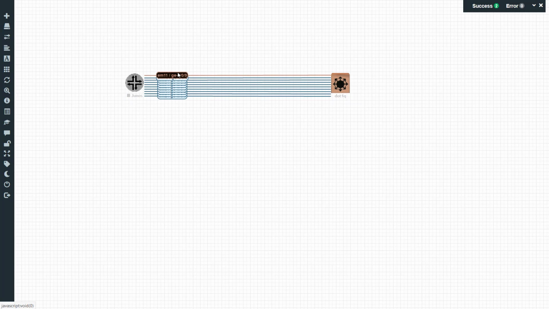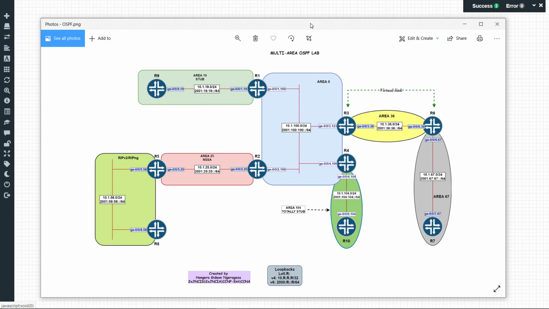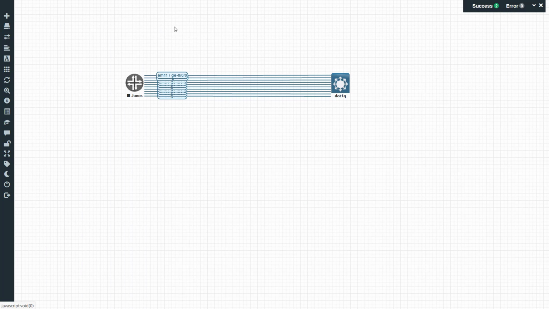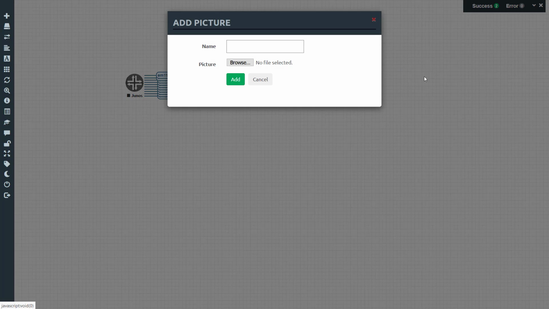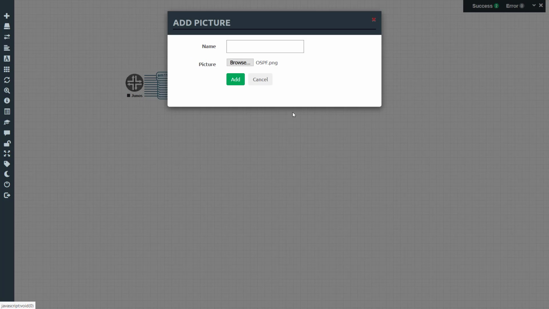Now, the next thing we are going to do is incorporate this picture into my EVE-NG so that I don't have to look at this creepy topology. So let's right click, and do you see this? I'm going to add a picture. And remember, this picture has to be in PNG format. So let's browse. As you can see, I have created this picture right here. I'm going to select it and say open. Let's call this lab OSPF.